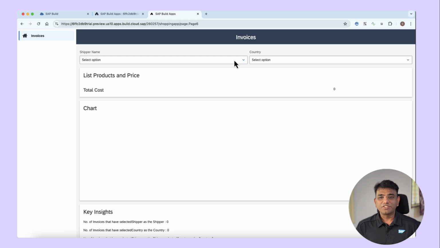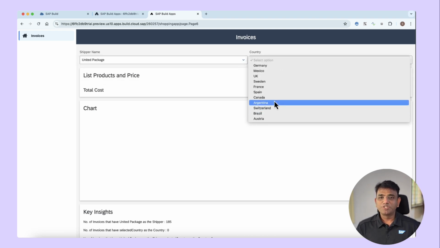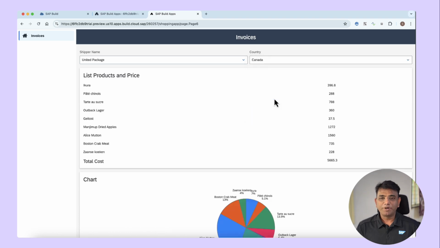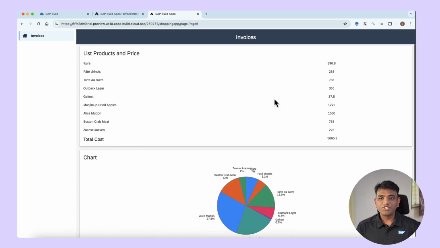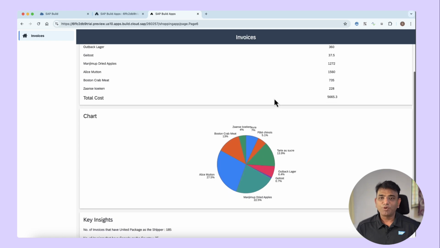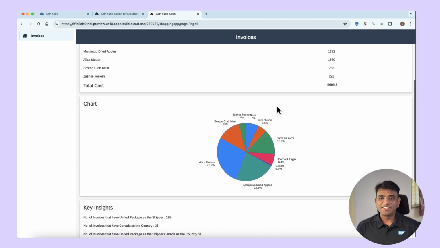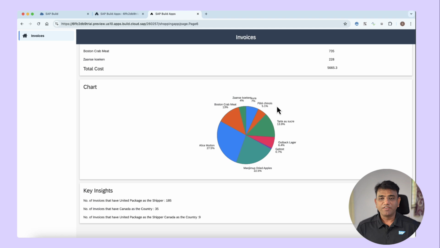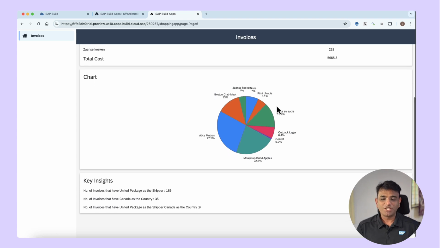The final page of the application will look like how it is shown here. We will be choosing two drop-down values for shipper name and country, and based on these values, populate a list of products along with their price, calculate the total, and display the results in a pie chart. Optionally, we could show some highlights from the invoice data.